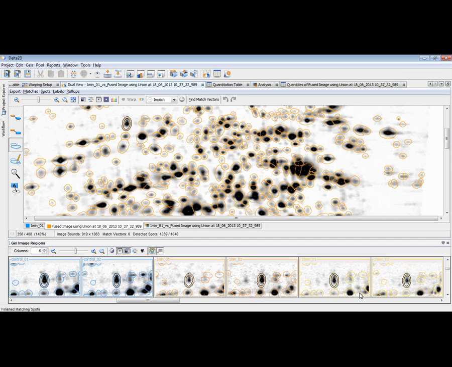Let's have a look there. Oh yes, indeed. So the gel image regions view provides a nice possibility to review a certain area across all the images, and then again improve the spot pattern on the fused image. However, this pattern is not automatically used on all the other images. Once you are ready again, you have to do the transfer of the spots again.